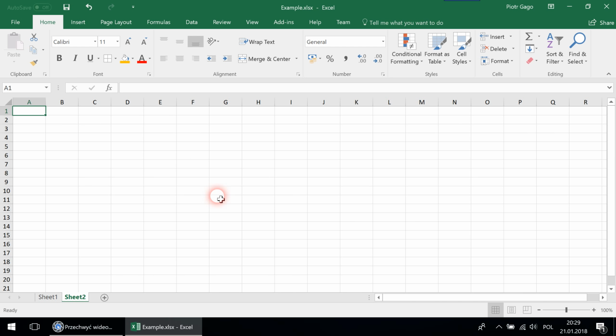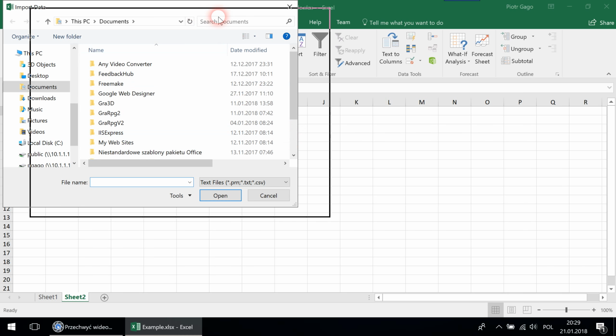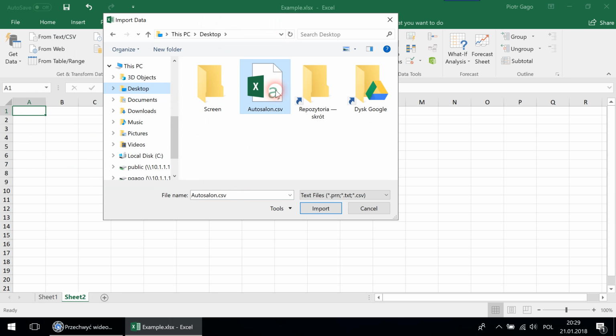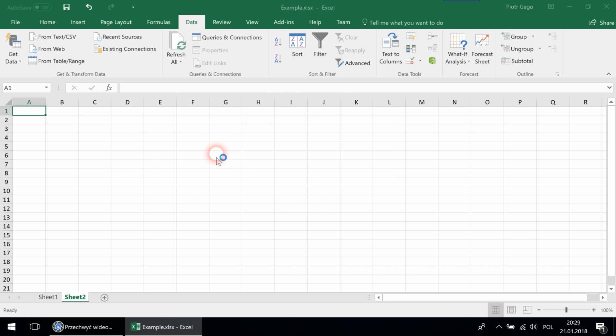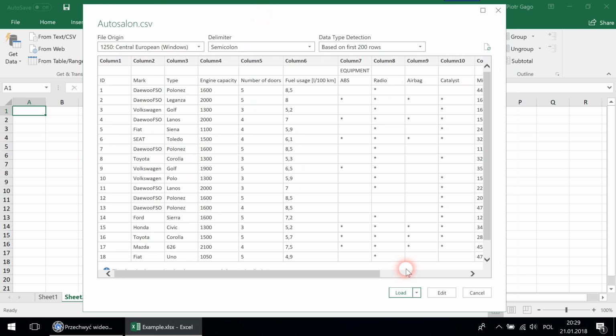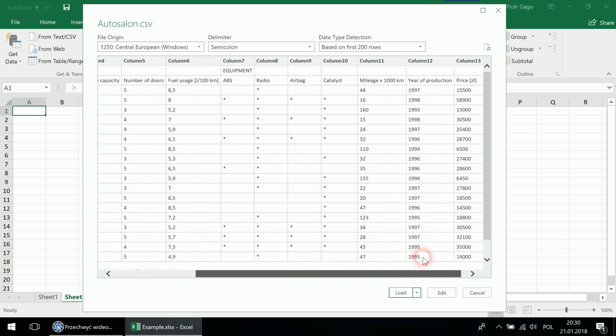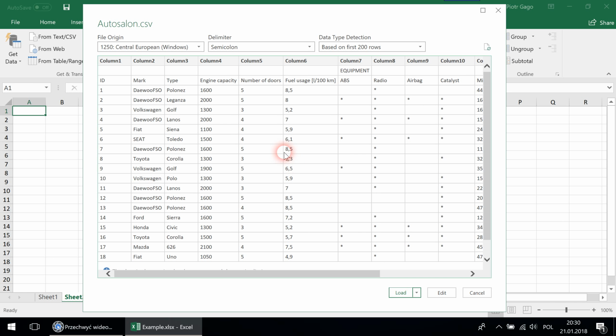Now I will import this data to Excel. For this purpose I will go to a Data tab and choose the From Text or CSV option, and I will select the autosalon.csv file. So I will go to desktop, AutoSalon, import. Excel is really good when working with different types of sources, different types of data. In this case, we see that it already detected that the delimiter is a semicolon. I can change it if I want.